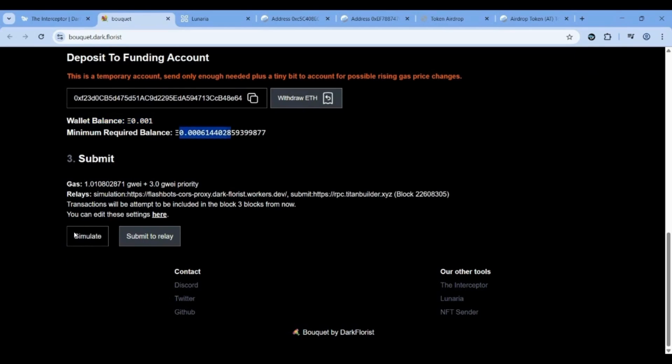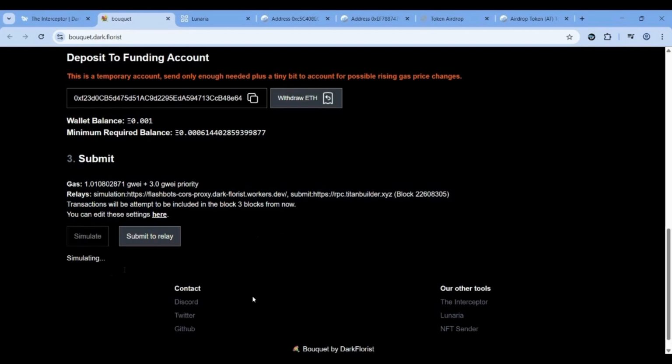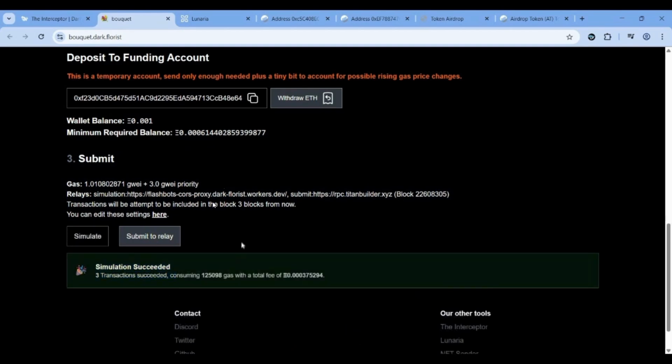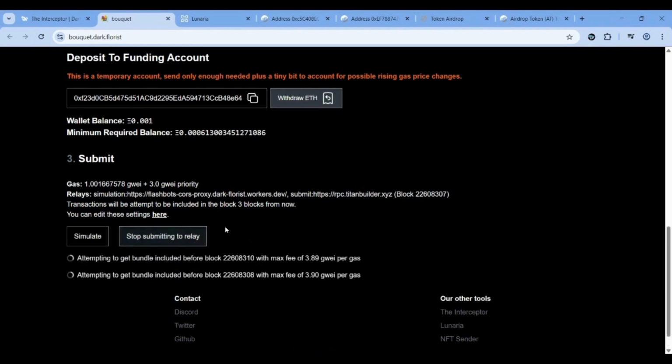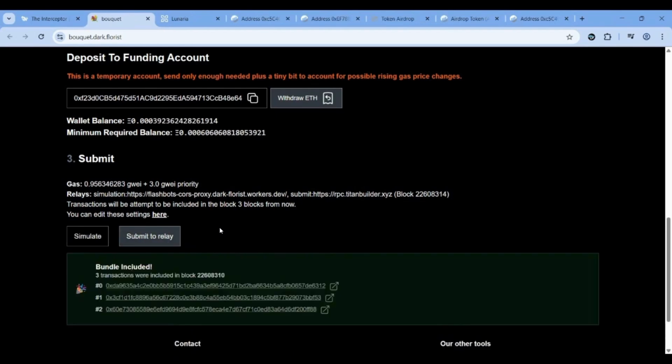Now click on simulate here. Once you click on simulate, it will execute a simulation and see if everything is working with the available gas fees. So you can see the simulation is successful. Now you can click on submit to relay. It will directly relay, and all these 3 transactions will go as a bundle transaction, and you can see these are all executed on Ethereum mainnet.